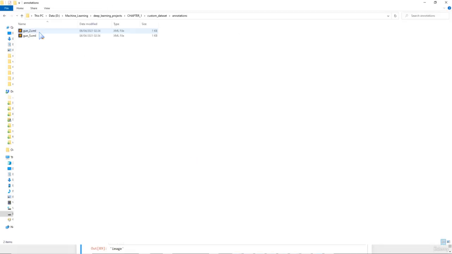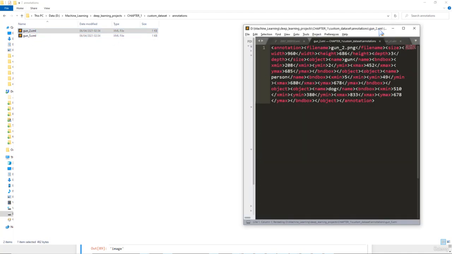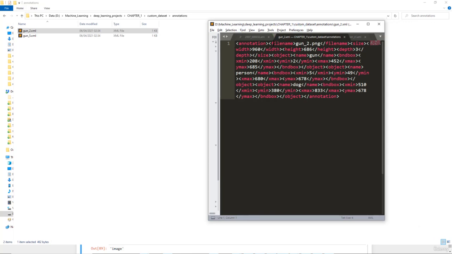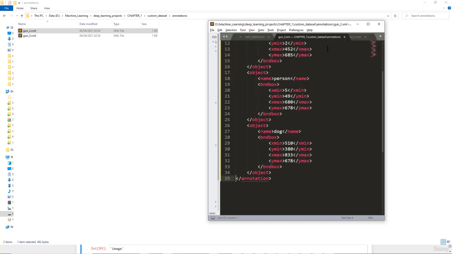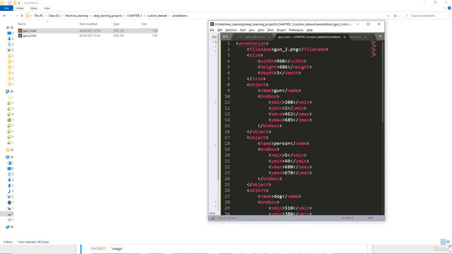Now opening this annotations folder, we have the gun2.xml and the gun5.xml. Could open this. We see it looks a bit different from what we're used to seeing, but we just need to rearrange this. See, it comes out clear. So after restructuring that, we have this. See how it comes out exactly like the data set we have from the Pascal VOC.